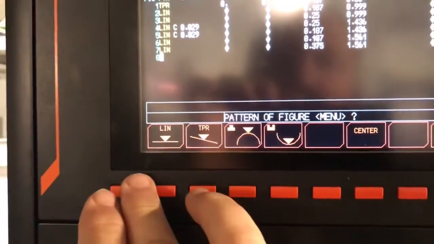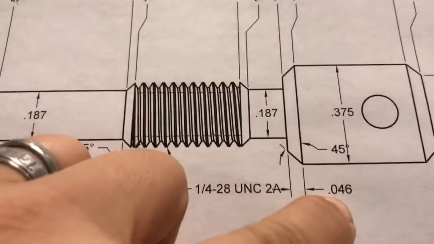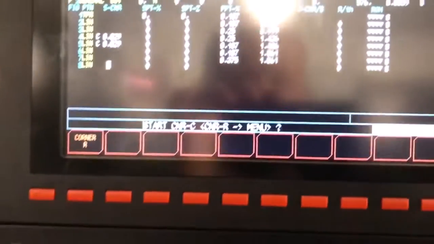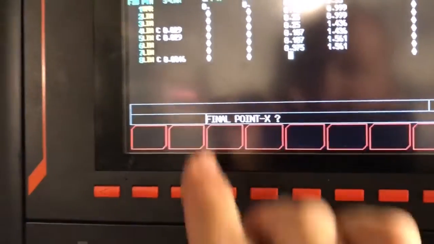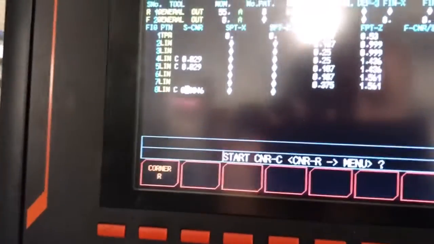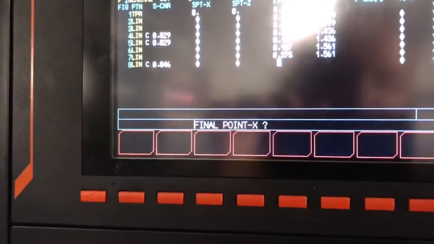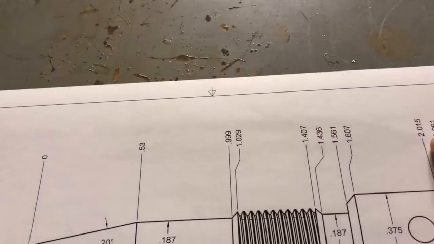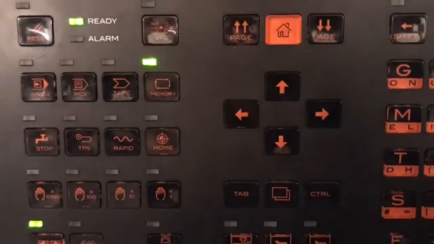Next move, it's going to be a linear move again. It's going to have a chamfer here of 0.046. So I enter 0.046. Not 0. There you go. 0.046. Okay. It'll be 0.375. And it's going to go to 2.061.